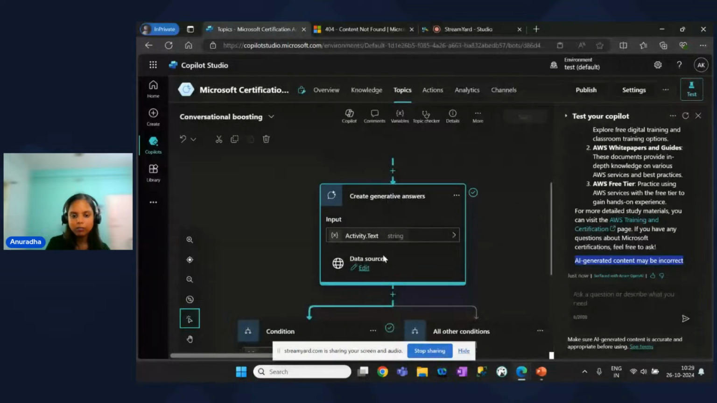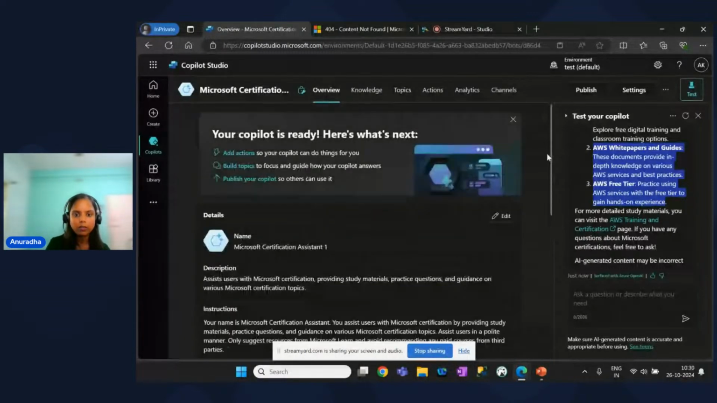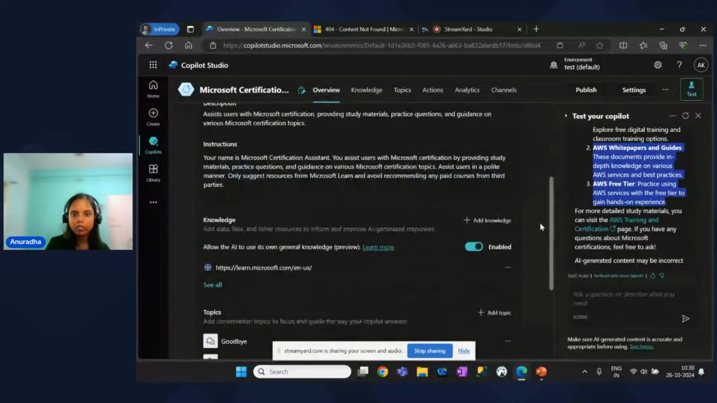And you can also edit these data sources here, and you can also change the input type. These things you can change from here. So we have seen the knowledge section, the importance of this knowledge and how it behaves. If you want it restricted to use only your knowledge sources, you can disable its general knowledge. You can disallow it from using its general knowledge. So now let's move to topics.